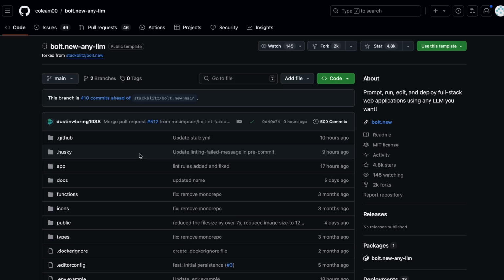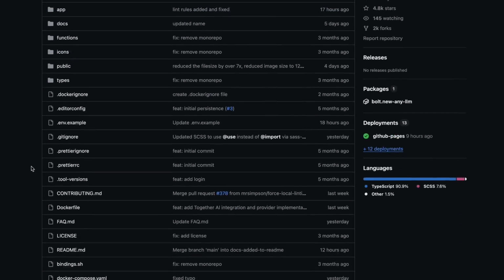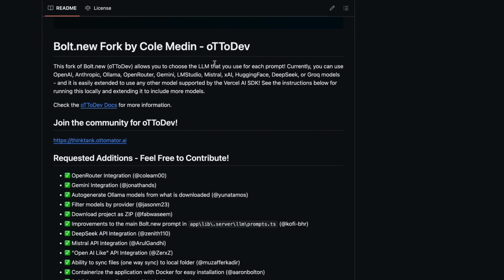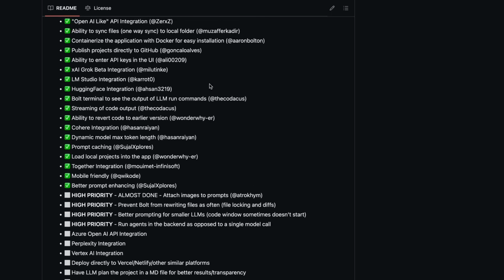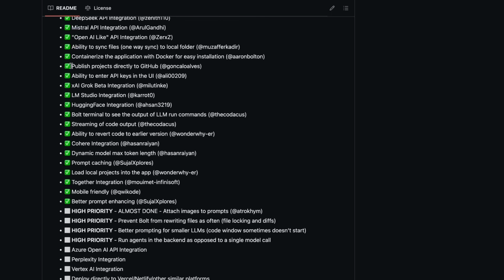So, first of all, it now has a proper name, it seems. It's now called Otto Dev. I like calling it Better Bolt, but Otto Dev is also good. Now, these are the new things that I haven't covered. So, let's talk about them.